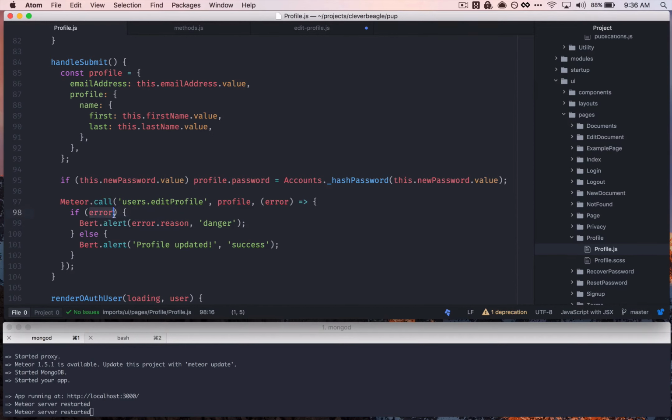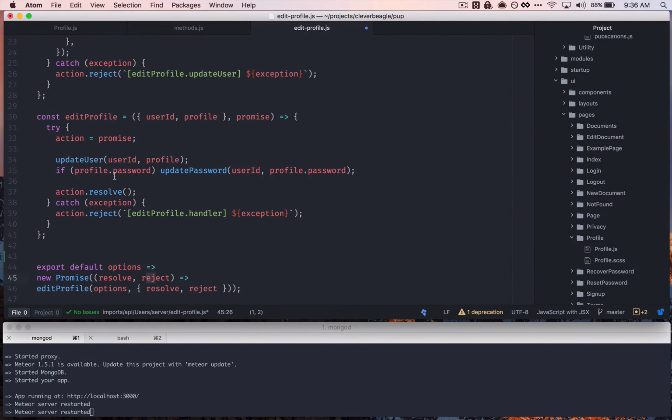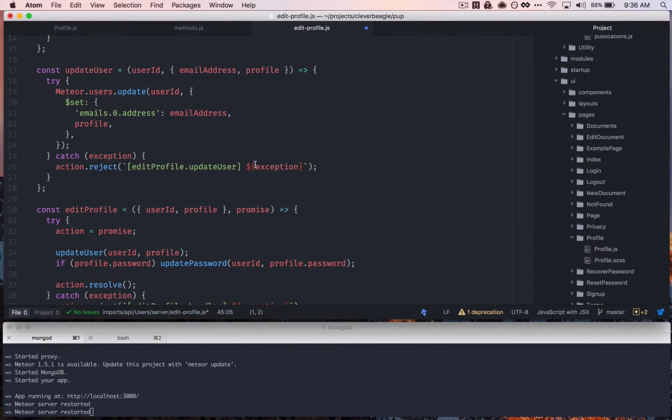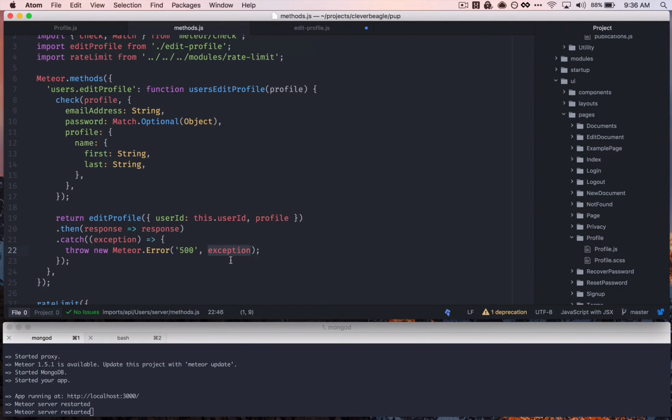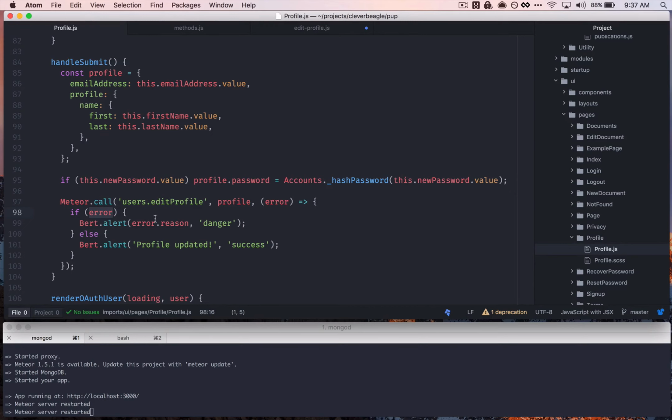And so that same exact error back here, so if something goes wrong in edit profile, or actually we were using update user, so if something goes wrong in update user, we take that exception, this whole string, and we come back here, and it pops out here, goes to here, and then this gets sent all the way back to the client, meaning the user can see it.